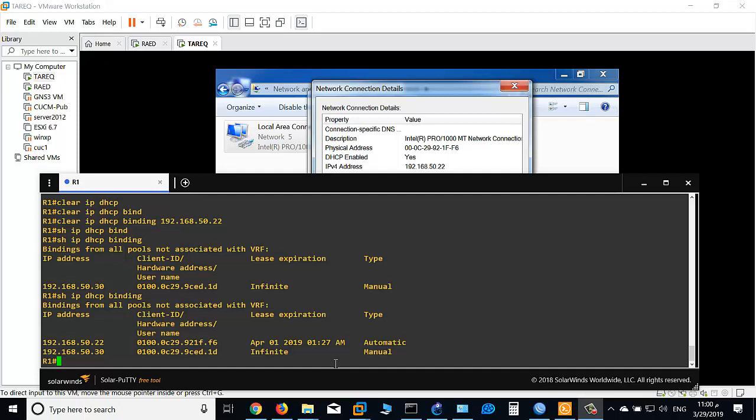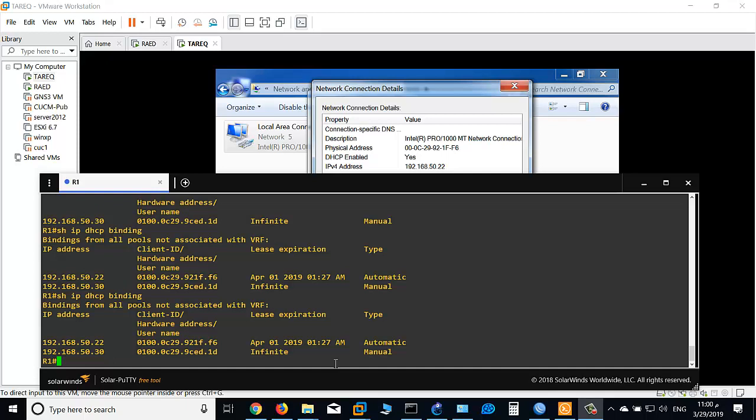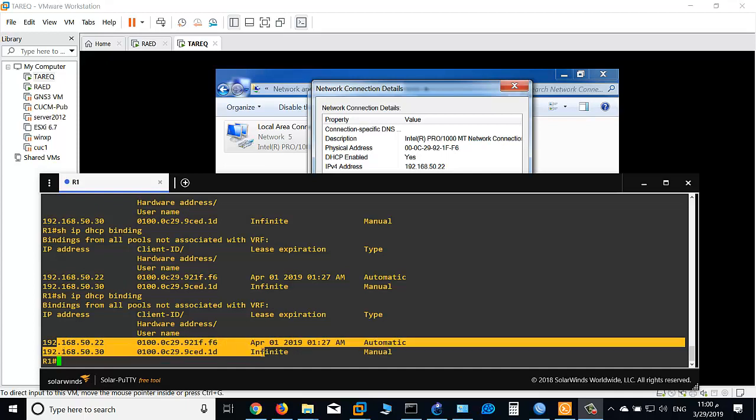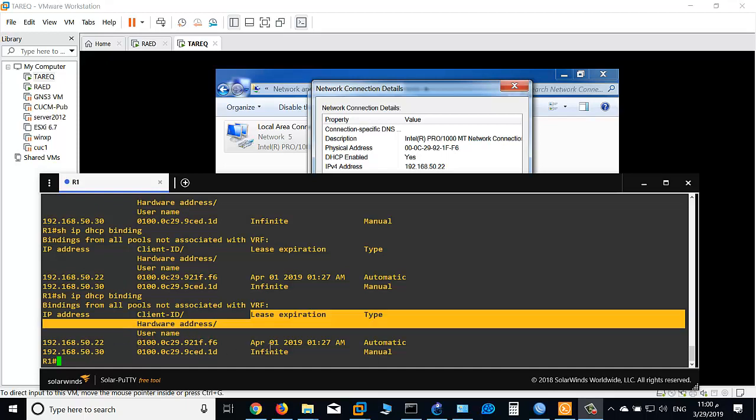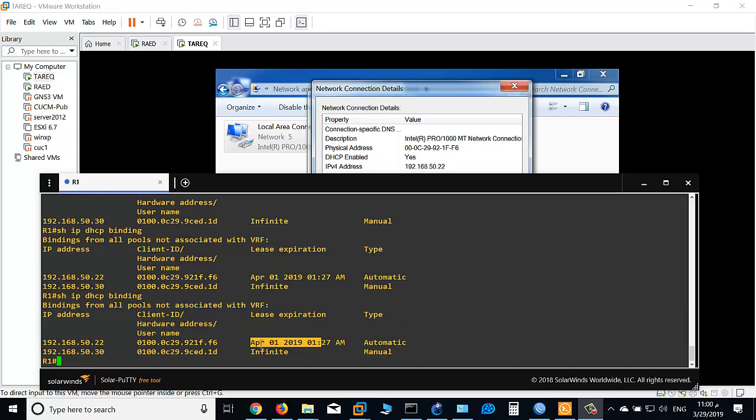This Cisco router works as a DHCP server. If I type show ip dhcp binding, as you see, the router assigns two IP addresses for two machines, 50.20.2 and 50.30. This IP will expire on the 1st of April. So this IP will not be distributed to any machine before the 1st of April.